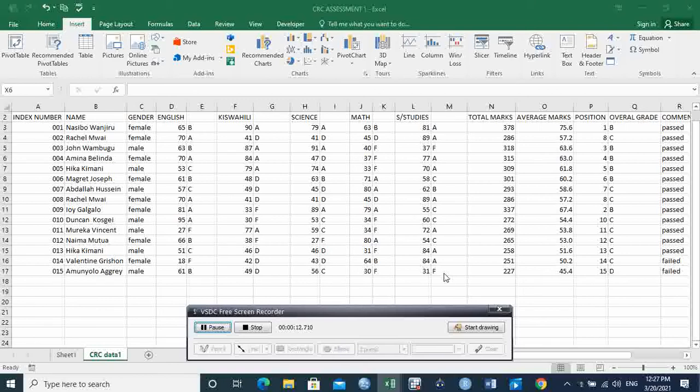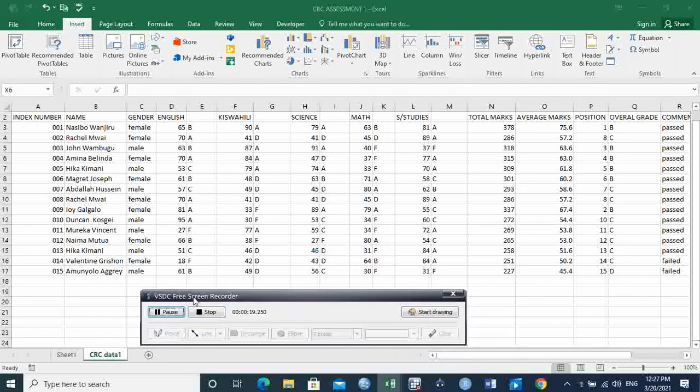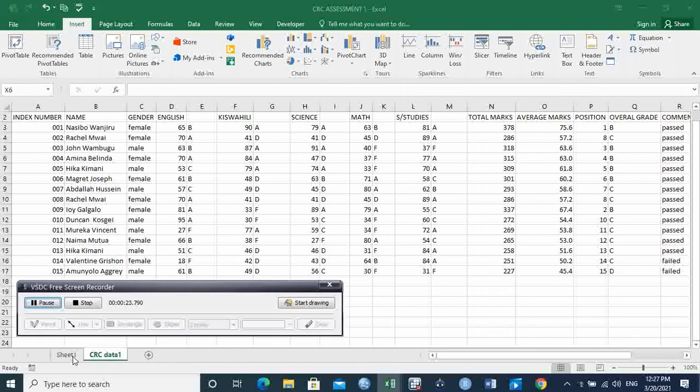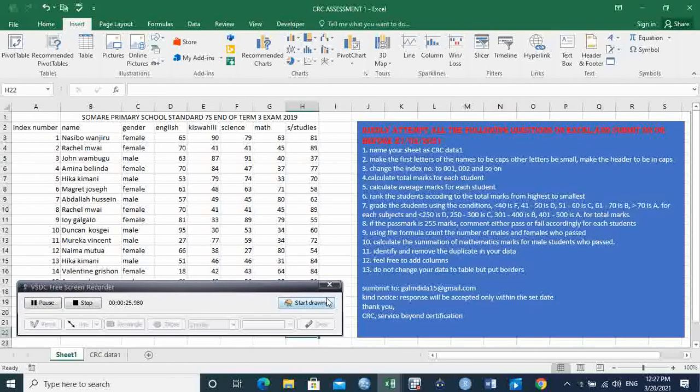Okay, part 5 will be more of a discussion on some formulas and functions that we are going to use in many cases. So we are at question 9: using formula, count the number of males and females who passed. We did this. Number 10, calculate the summation of mathematics marks for male students who passed.